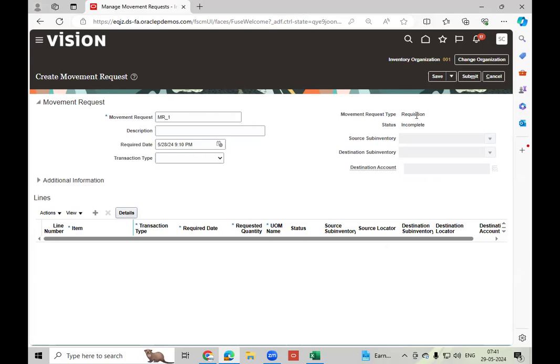We discussed movement request type, requisition, and three others available. But what I am saying here is, a user can only create a requisition movement request. Others he cannot create. Why? Because they are grayed out. So now the status is incomplete. So this is the page.